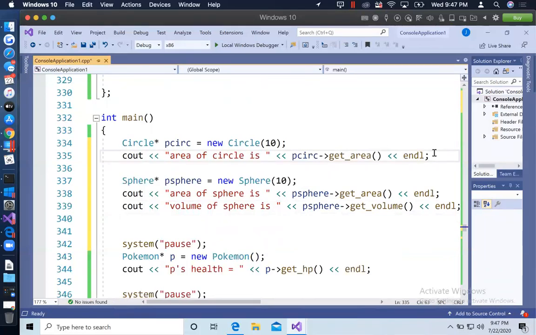A sphere is a circle. A circle has an area. A sphere has an area, but it also has a volume. And only volume exists, right, for sphere. Volume only exists for sphere. I'm not going to even type in pCirc getVolume. It would be a syntax error. There's no reason to do that.